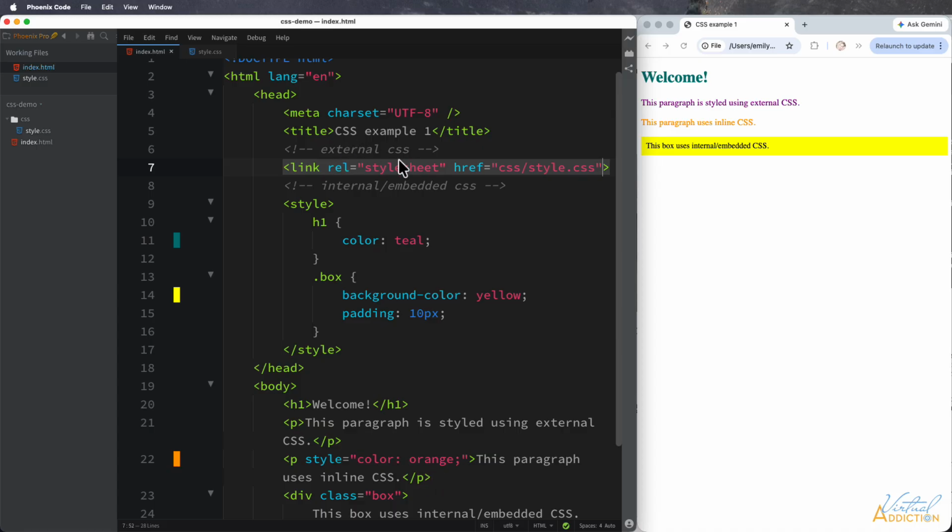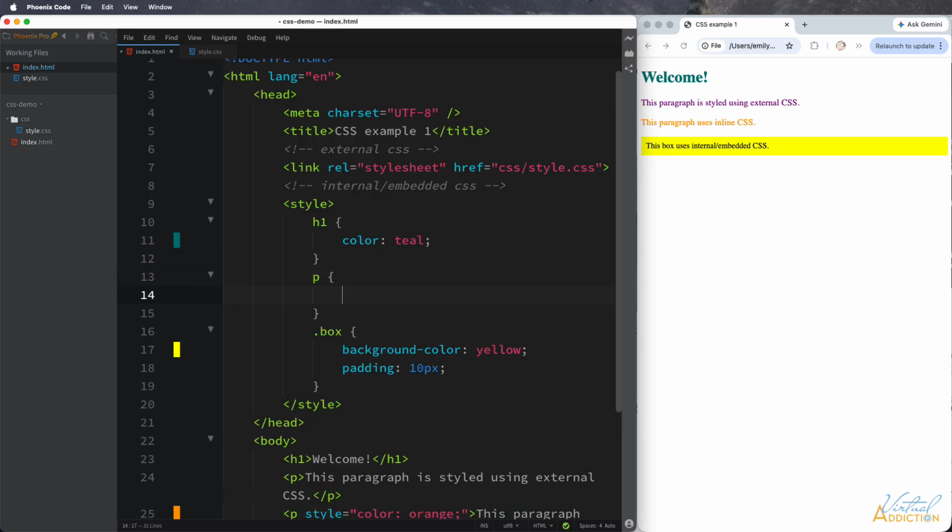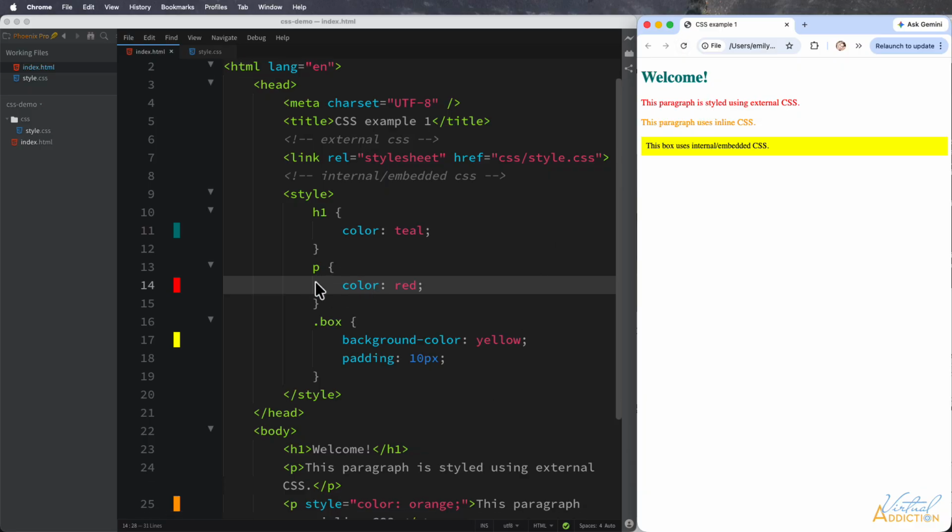If we go ahead and make a style for paragraphs in the embedded or internal section of our CSS, we'll just specify the color to be set to red. You're going to see that the purple paragraph is now going to transform to red. Once again, this CSS declaration is closer to the paragraph than our external style sheet, so it's going to take precedence and override the external styles. The only time that this will not work in this way is when we're using specificity to be more specific.